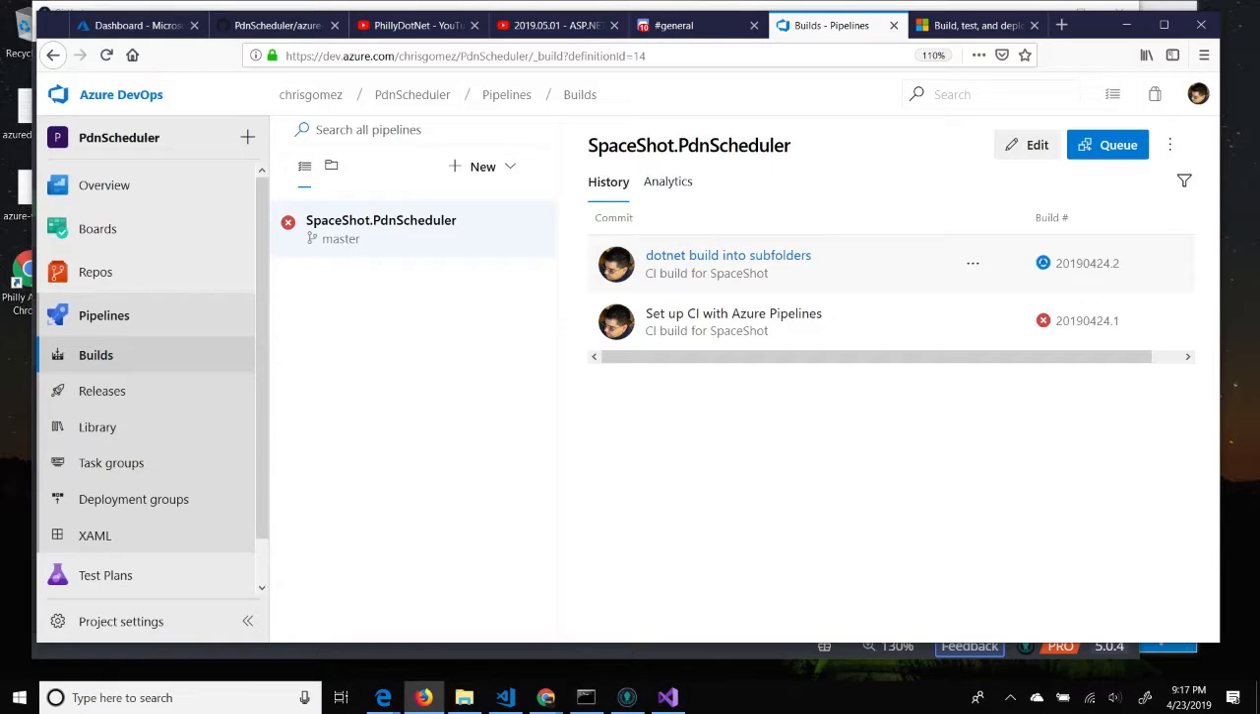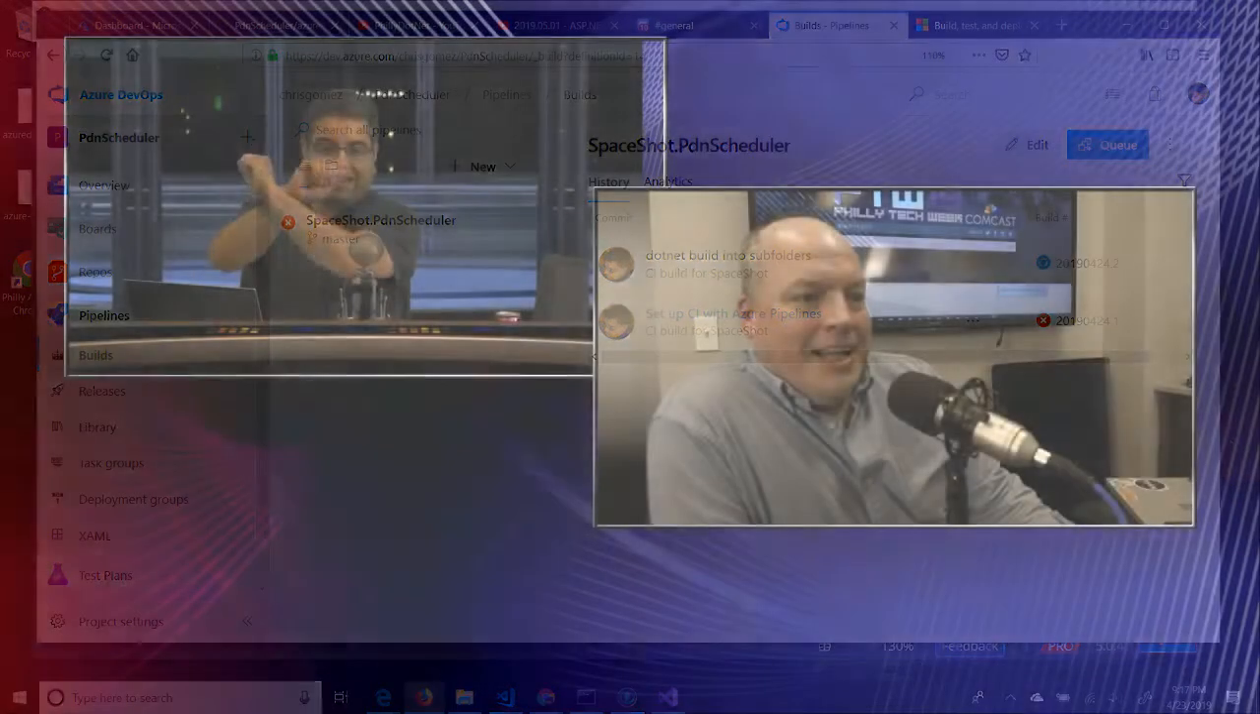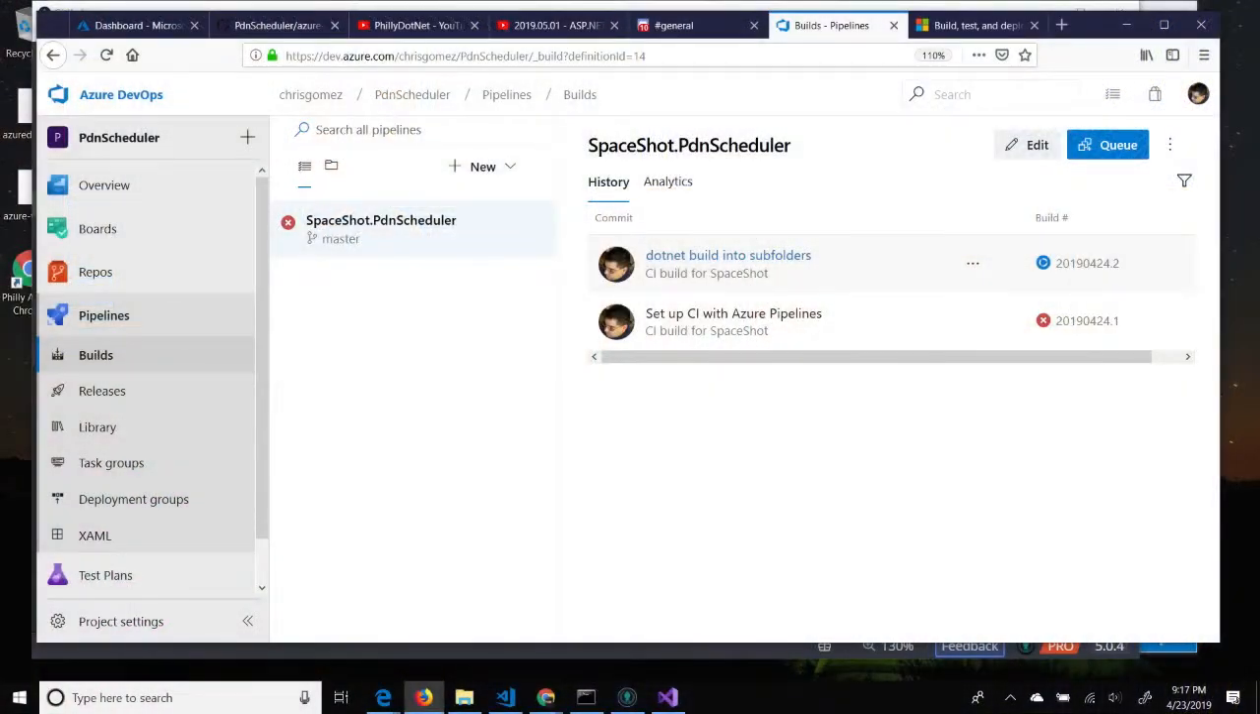The code's being built. That's the X, that's Family Survey says, right? Family Feud. There you go. And then this next one, .NET build into subfolders. It's now... I love that symbol. I call it the washing machine. That is because it does move.